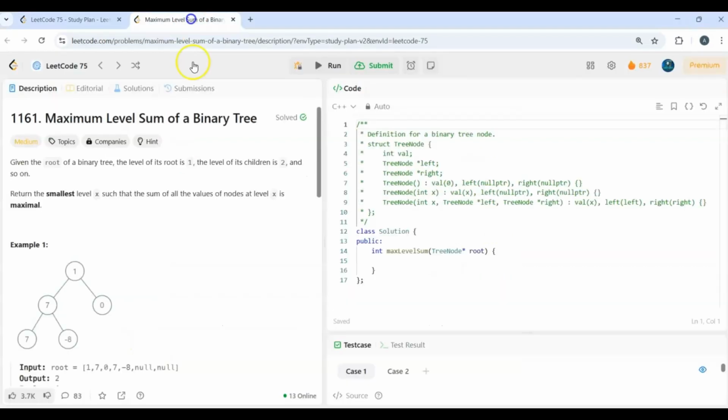So let's get started. The problem statement says, given the root of a binary tree, the level of its root is 1, the level of its children is 2, and so on. Return the smallest level x such that the sum of all the values of nodes at level x is maximal. So you are given the root of a binary tree. Each level of the tree has some nodes, and we define level 1 as the root, level 2 as its children, and so on. Our task is to find the level with the maximum sum of node values and return the smallest such level if multiple levels have the same sum.